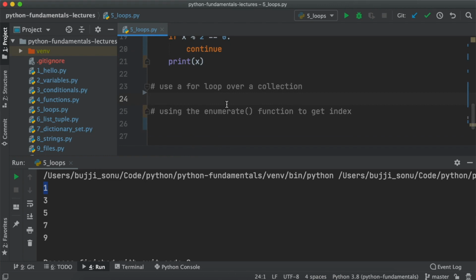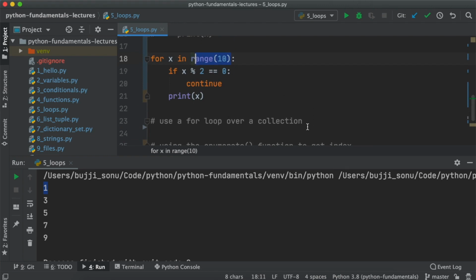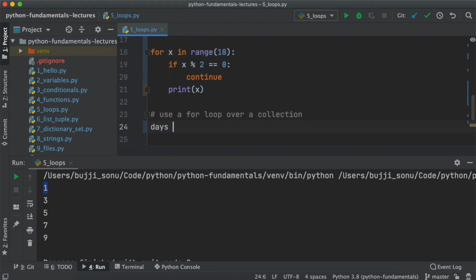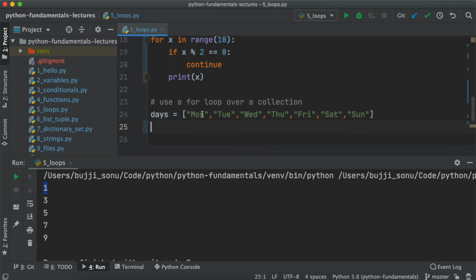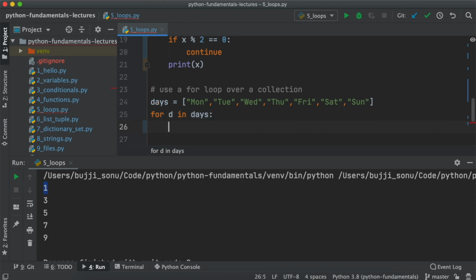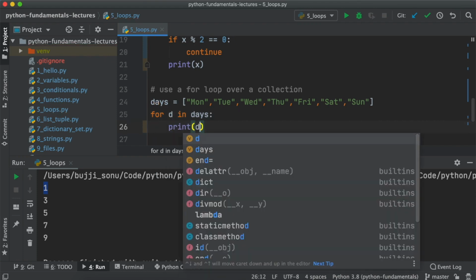Now most of the time we are given a list of elements instead of a list of numbers. Let me take an example of days. So here we have a list of the days. Now I want to iterate through this list. So I'll use a for loop, for d in days. You could use any variable whichever is convenient for you. Because it is days and it starts with d, I'm just taking a random variable by name d. Now what I want to do is print that d.